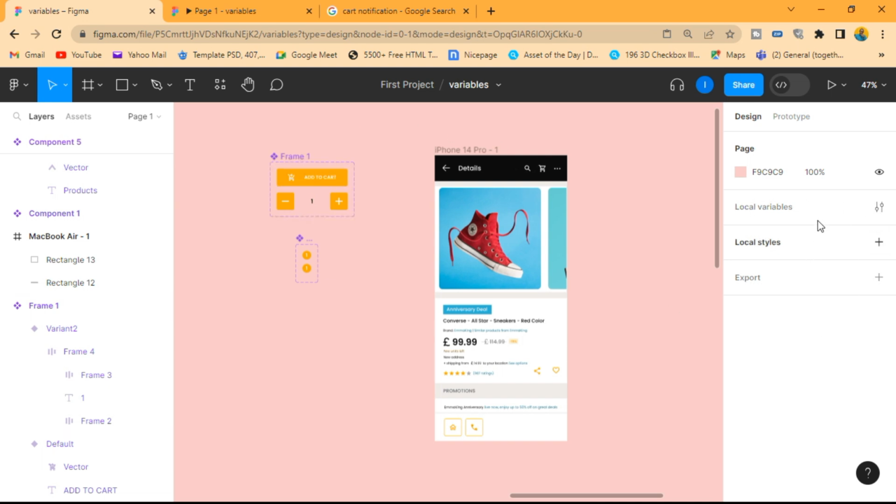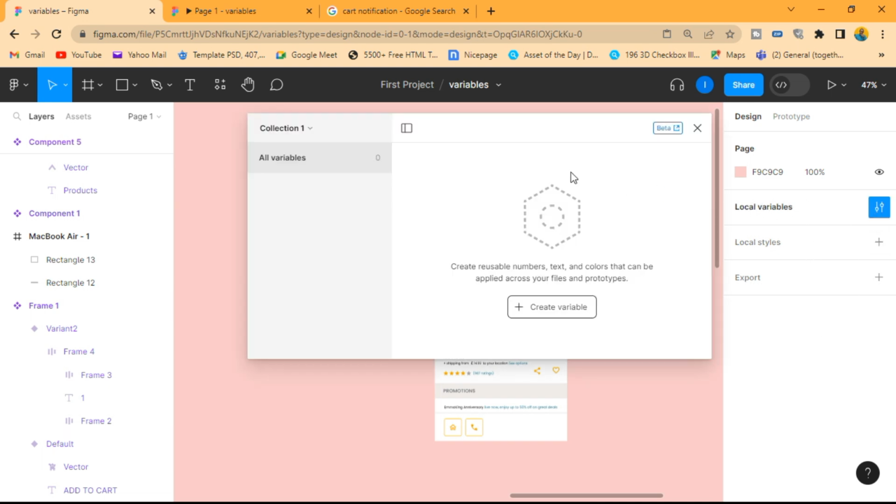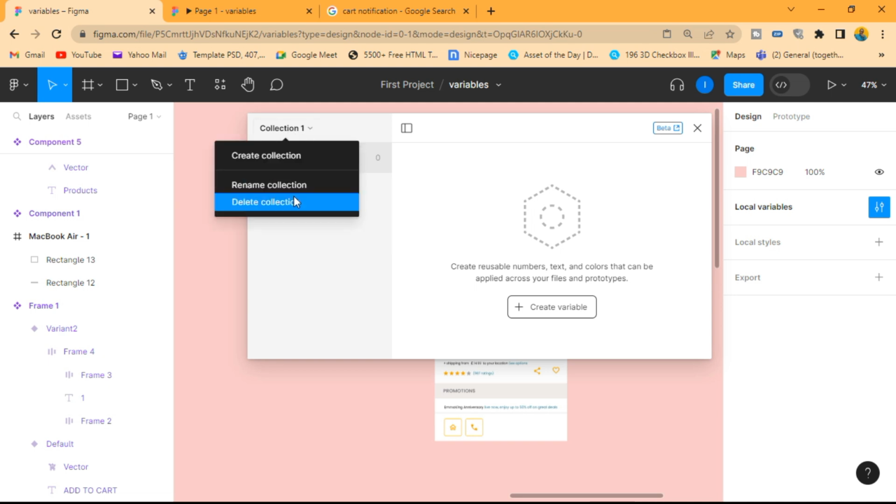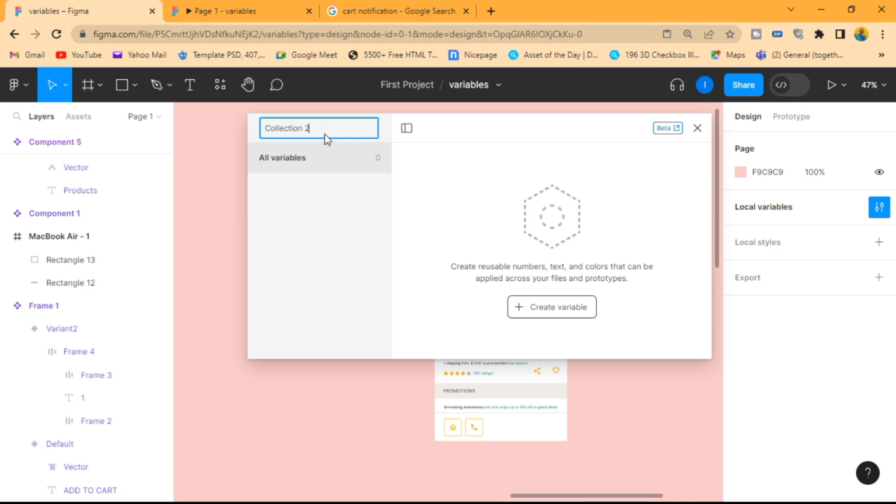Then you have this popping up, local variables. Then select this. Then we have this collection opening up, but we can also choose to create our own collection. Let's create our own. Then let's rename it. Let's call it my variables. There we go. So we can create a new variable.